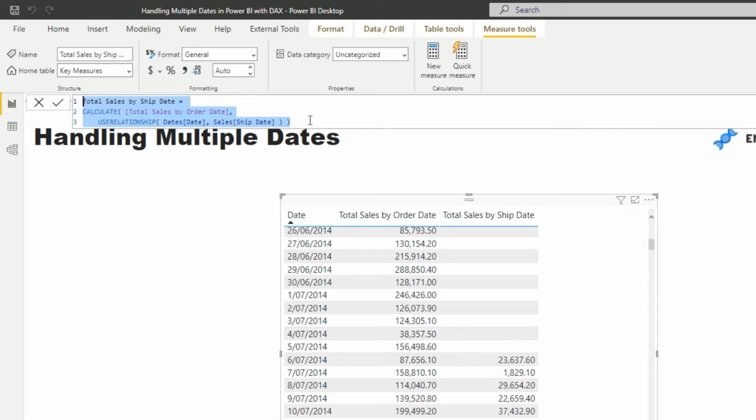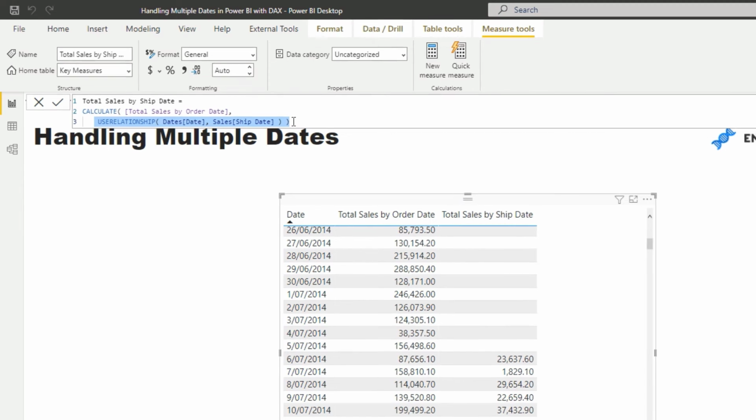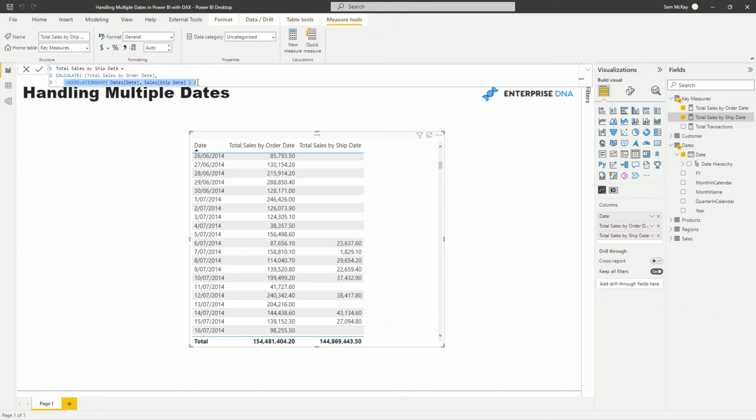It's actually quite a simple formula if you think about it, because all we're doing is we're calculating that total sales, but instead we're changing the context of the calculation, which is what CALCULATE does, and then we're using USERELATIONSHIP to tell the formula engine which relationship to actually use in this particular calculation.